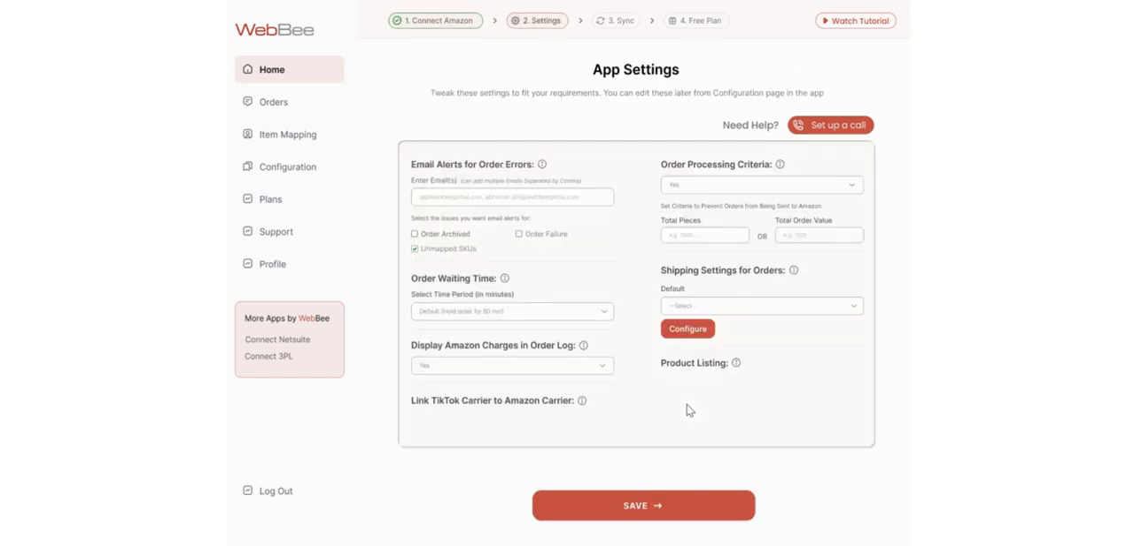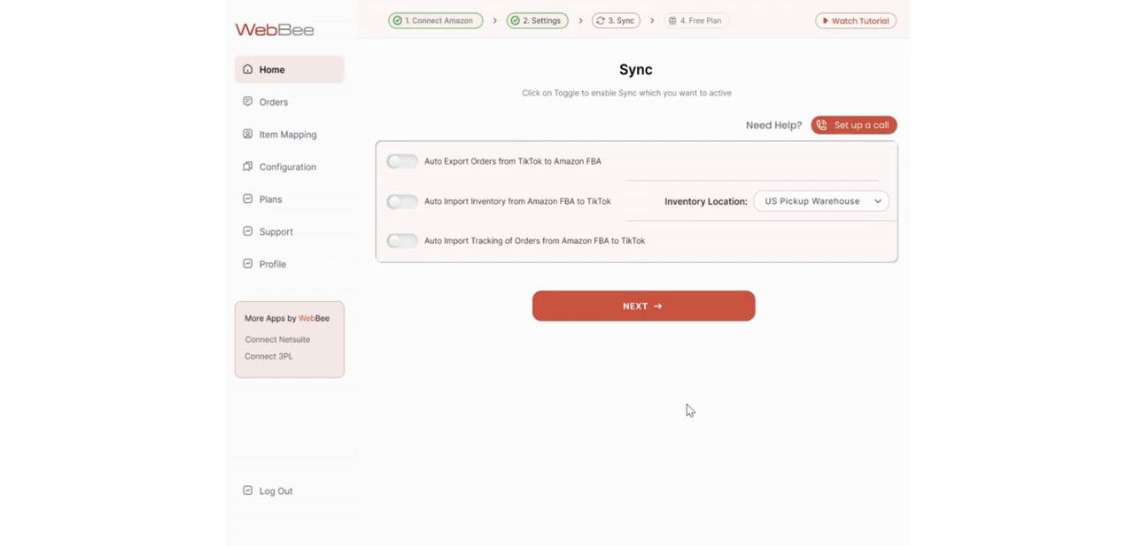The next would be the application settings. Mind, most of the settings related to orders, the notifications for the errors, the order processing criteria, the shipping categories, and the Amazon charges would be linked with this page. To be noted, you can do these settings at a later stage also, once you have onboarded the app completely. You can click on save and get to the next page.